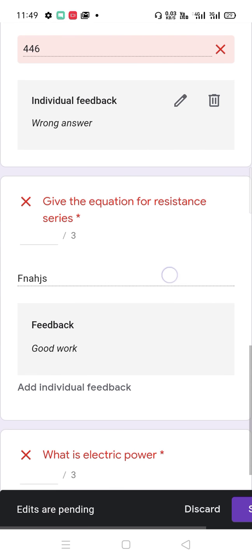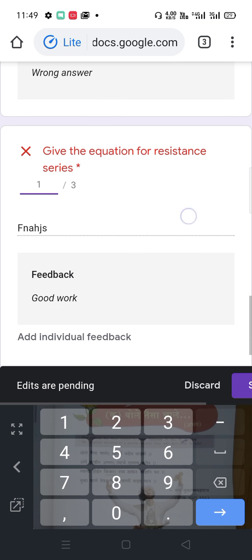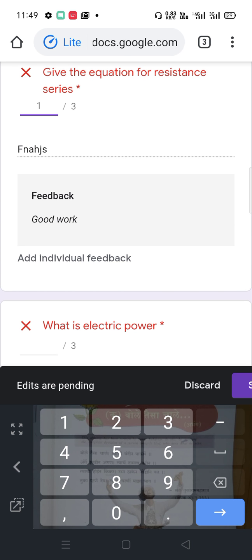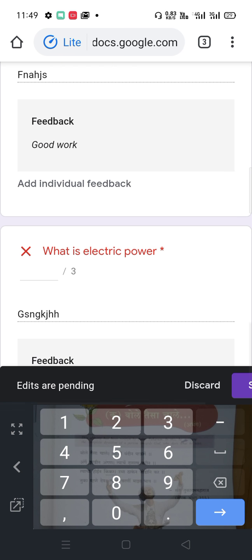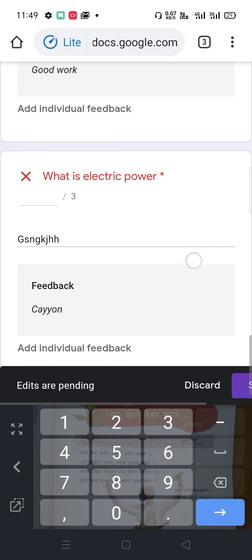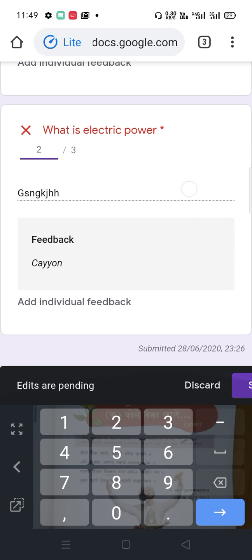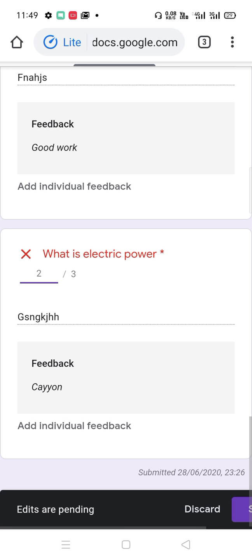Third question, give the equation for resistance. He wrote something. Okay, let us give 1 mark. And we can give any feedback, but here too I don't want to extend the time, that's the reason for not giving it. Then, what is electric power? He wrote something, and suppose he gets 2 marks. Okay, and write some feedback.